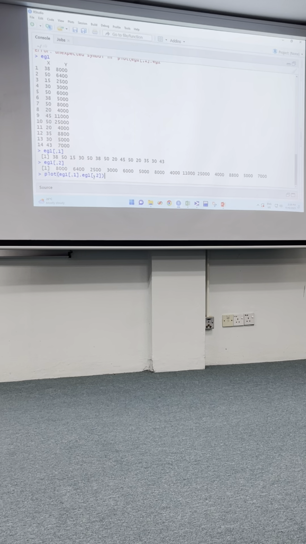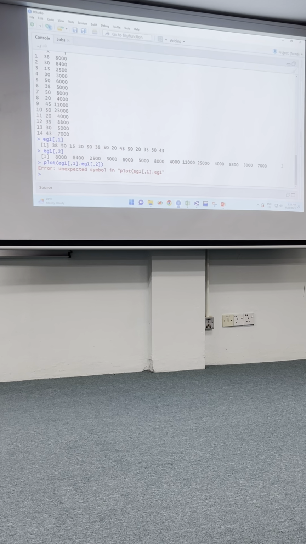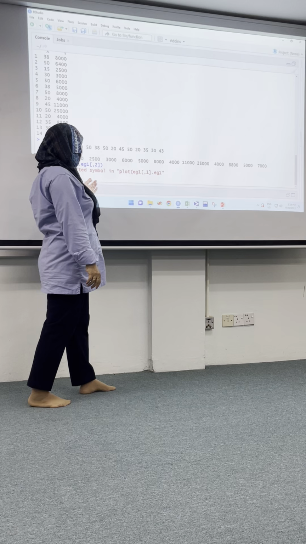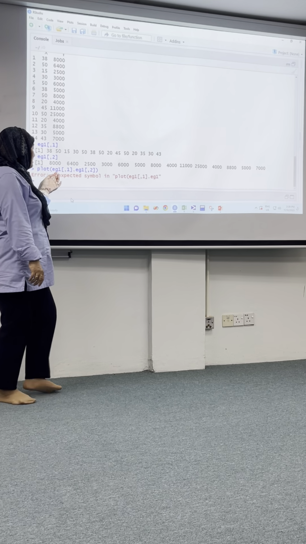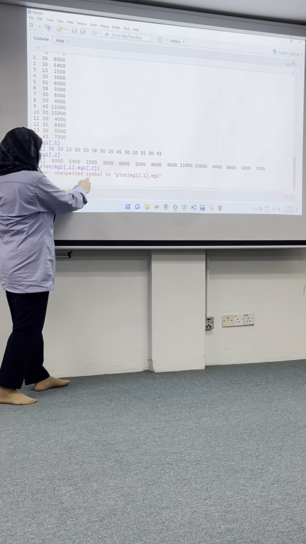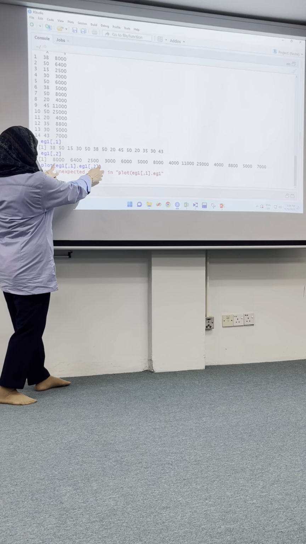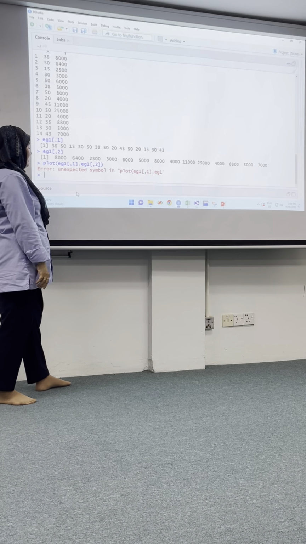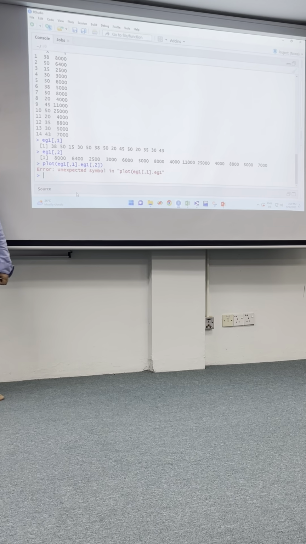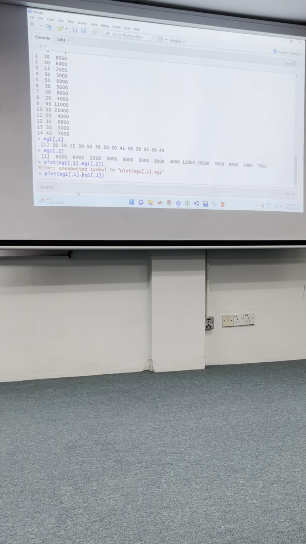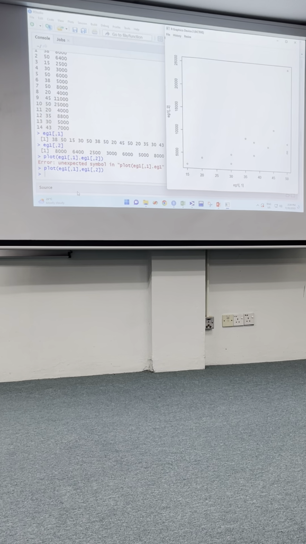Saya dah buat, dia define dah. Unexpected symbol. Apa saya silap ni? Kadang-kadang saya akan tanya whether you observe or not. What is my mistake here? Saya dah nampak sebab apa salah saya. Bracket ada, close bracket ada. Apa titik? Sepatutnya comma. You dapat ke tak plot? So dapatlah plot yang ni.